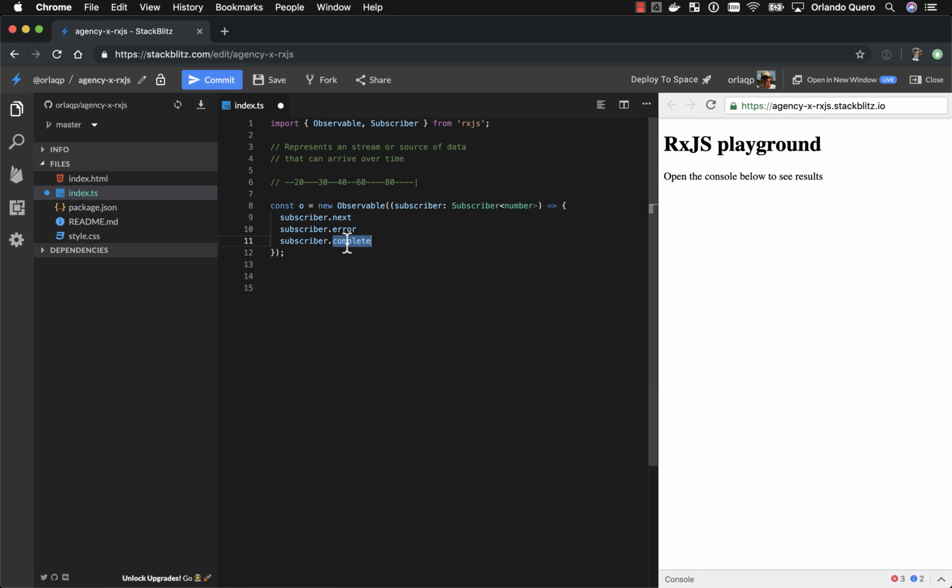So let's try to reproduce that. Start here. Let's get rid of the error for now. And let's start emitting values. 20. Forget about the timeline. You know how they are a little bit more separate than others. For now, let's just emit them all at the same time. 60 and 80. And we complete here, right?